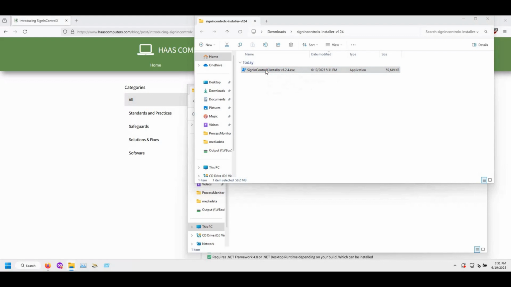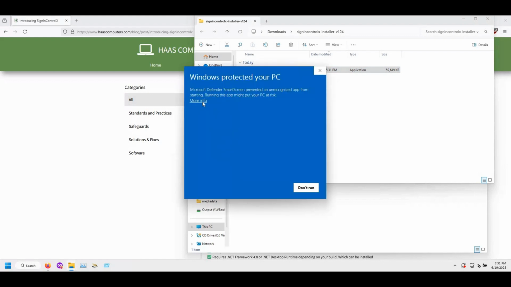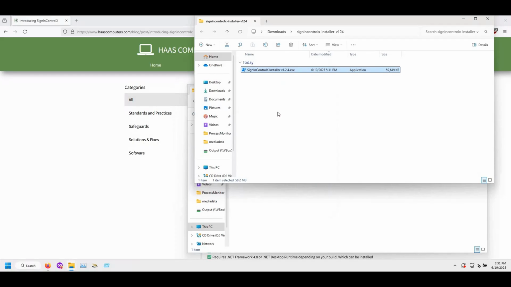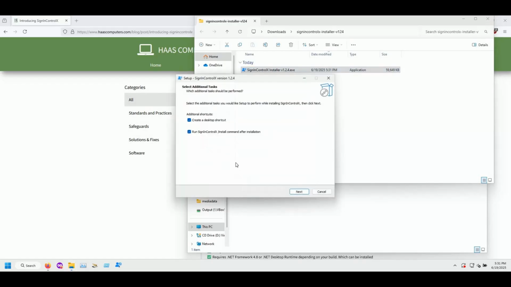We'll hit enter on that, and you'll get a little pop-up. That's because I'm not going to publish it with Microsoft. So you'll get a little unknown publisher warning, but you can right click it, look at the details, and it'll show that Corey Haas from Haas Computer Services programmed it.